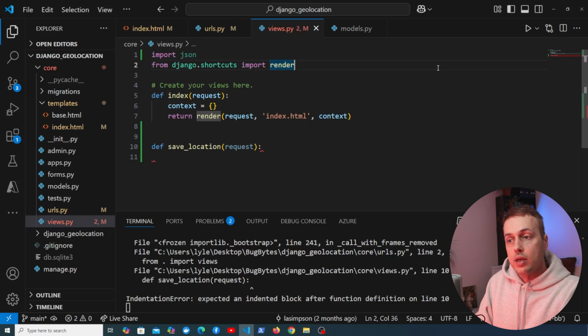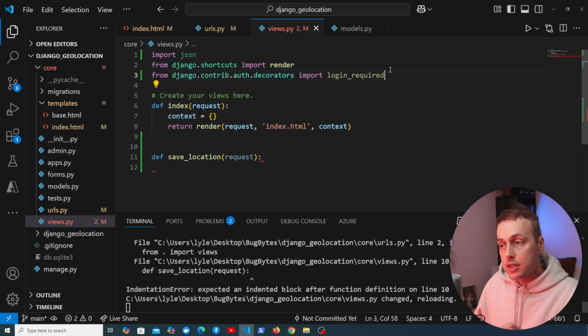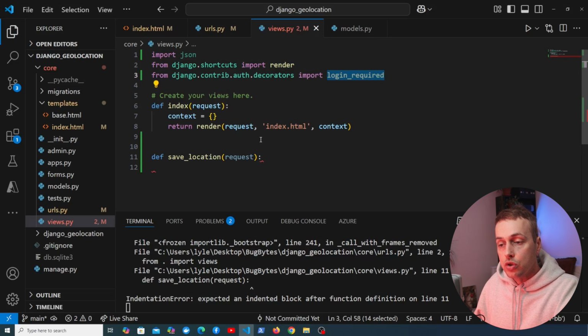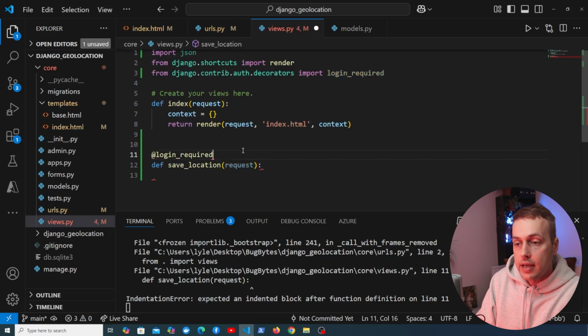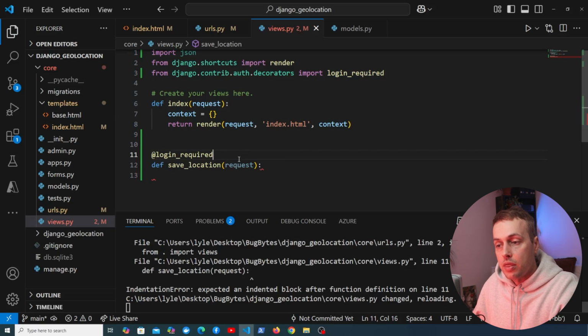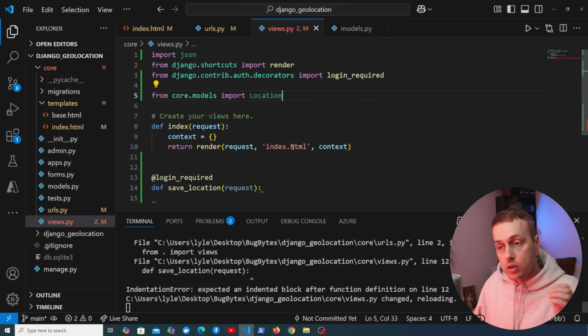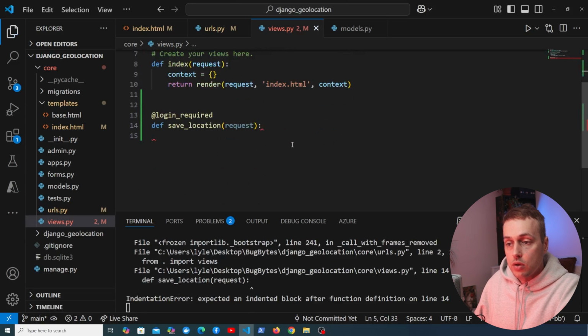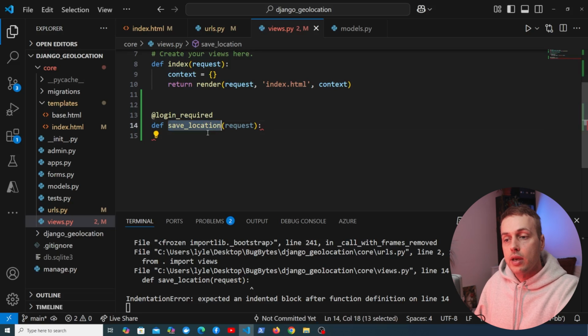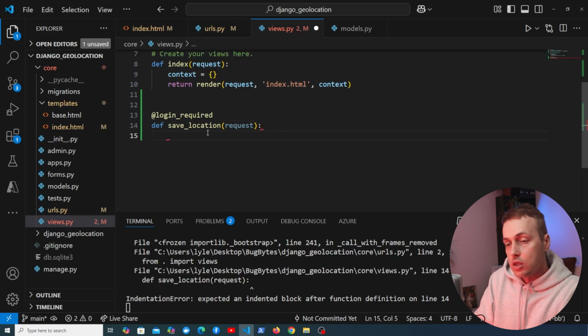Because we're going to attach a location to a user, this view has to have a logged in user. So I'm going to import the login_required decorator, and we can decorate this view with that particular function. And one more import for now: from core.models, we're going to import the Location model that we're actually going to create here. So in the save_location function, what we can do is try and decode the body that's been sent to the server.